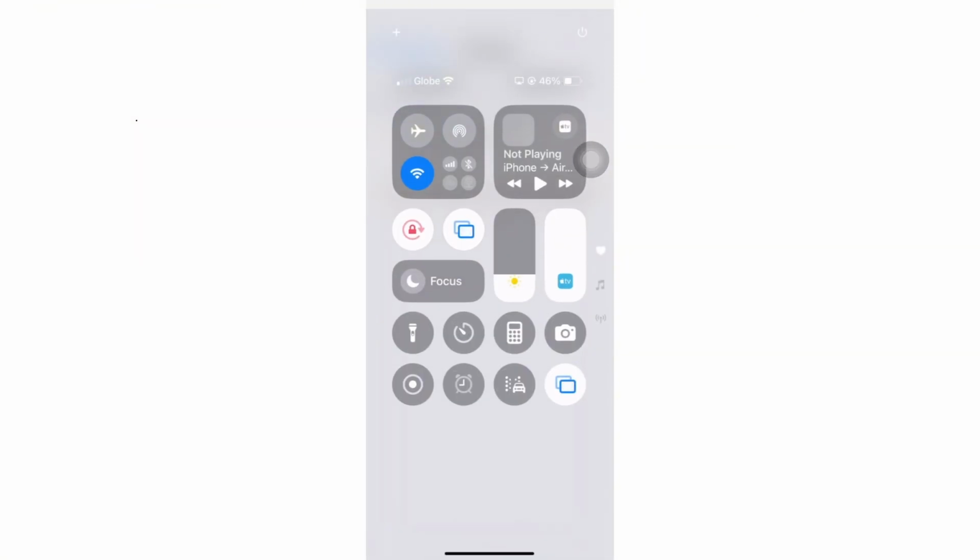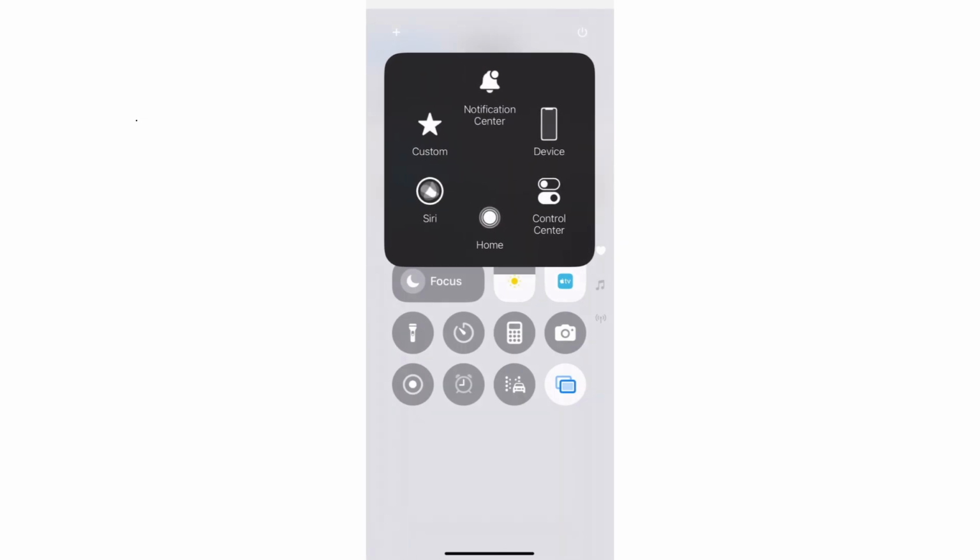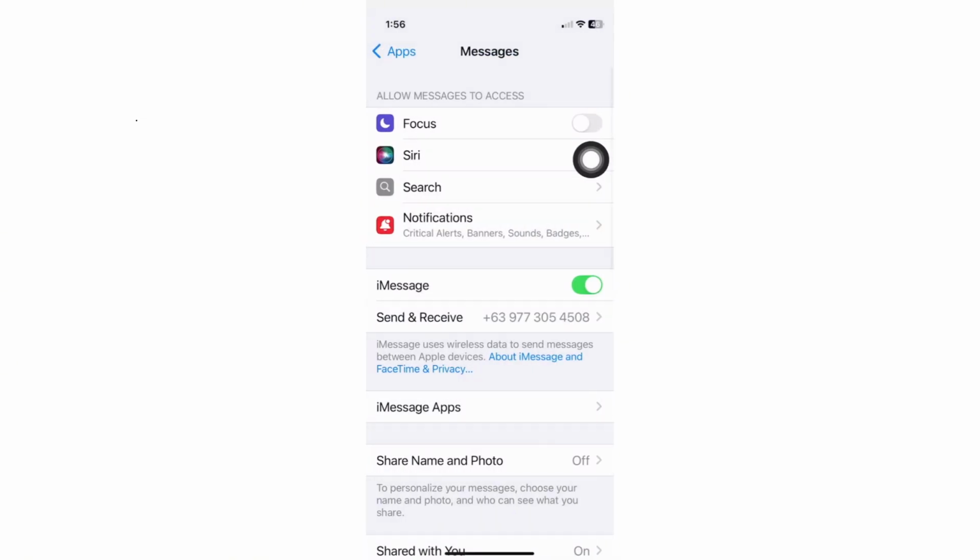If not, go ahead and check your Control Center right here. Make sure that Do Not Disturb is disabled. If Do Not Disturb still won't work, go ahead over to Settings once more.